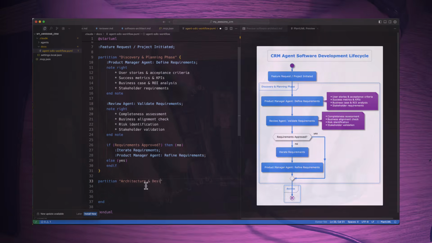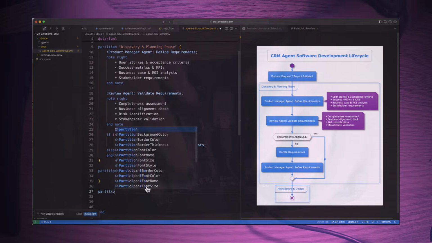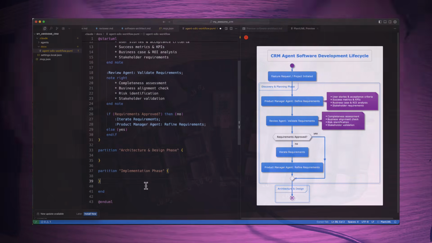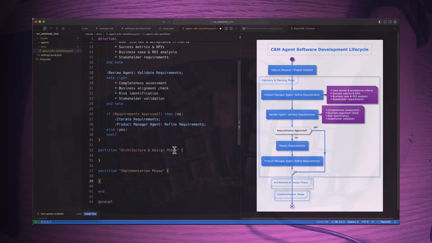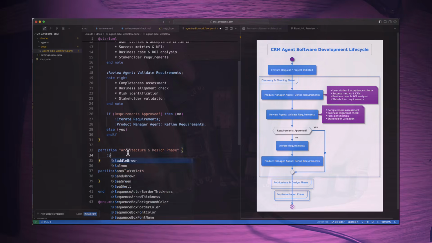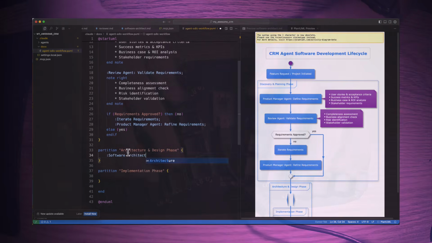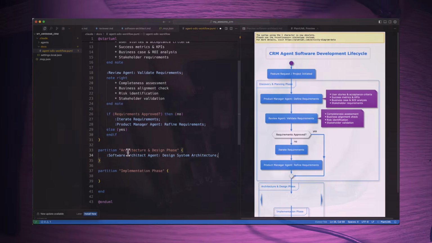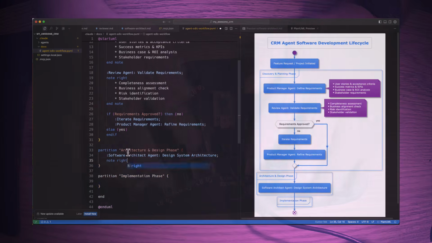Next, let's go ahead and move on to the next phase. Let's say everything has been completed. So I want to create a partition for architecture and design. I'm also going to go ahead and create the partition for implementation. That's when we're actually building. But for the next phase, we want to actually start to design out the architecture, right? And so we're going to use a software architect agent to do that.